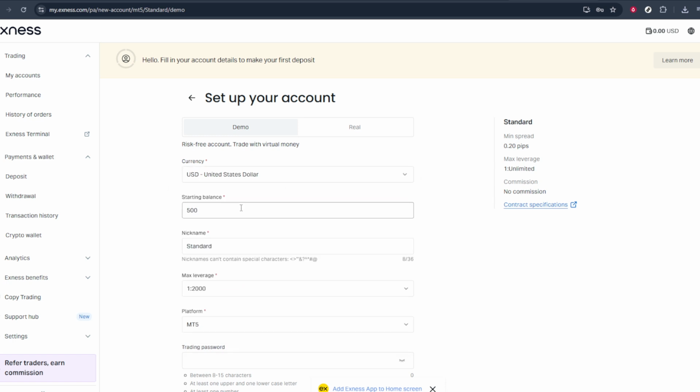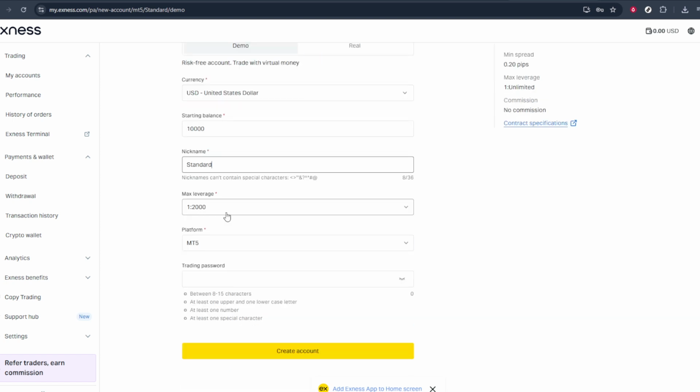You'll then see different account types. For this guide, choose the standard option. A standard demo account is a good all-around choice, especially if you're just practicing or testing robots and strategies in Metatrader 5. Click on standard to select it, and then click on continue to move to the next page.